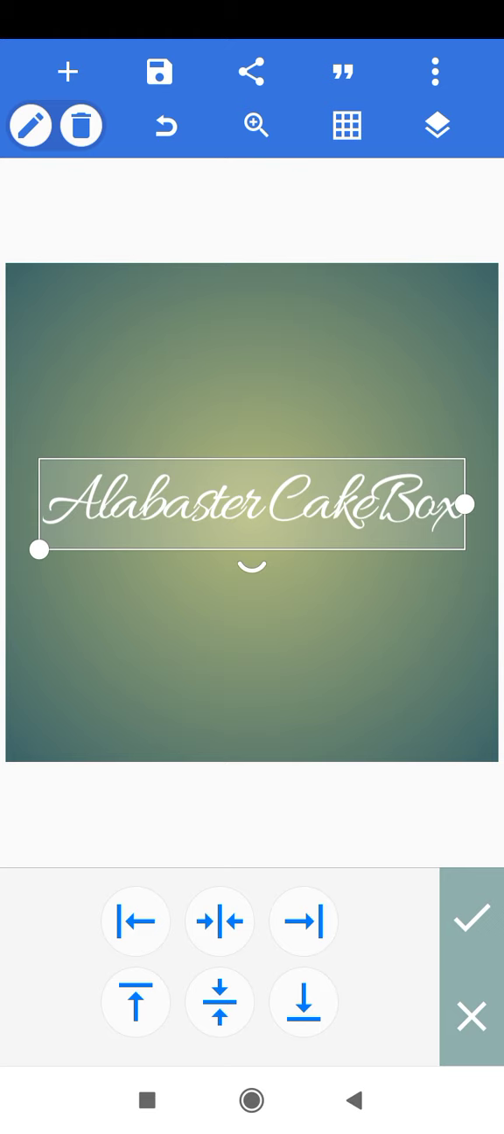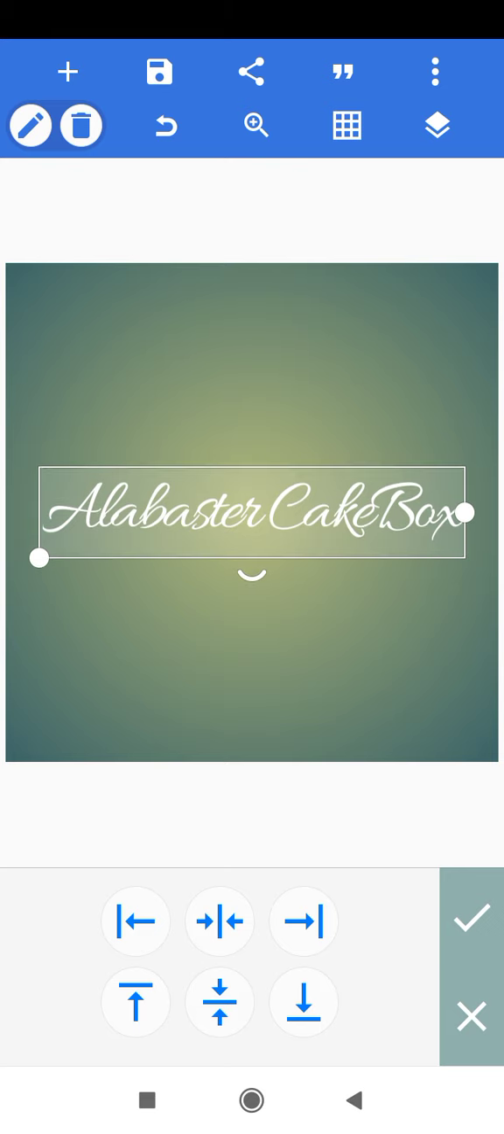To get this in the center of the whole page, you touch this one at the top, then this one at the bottom. So now it's in the center of the page of the phone, vertically and horizontally. So you touch good.